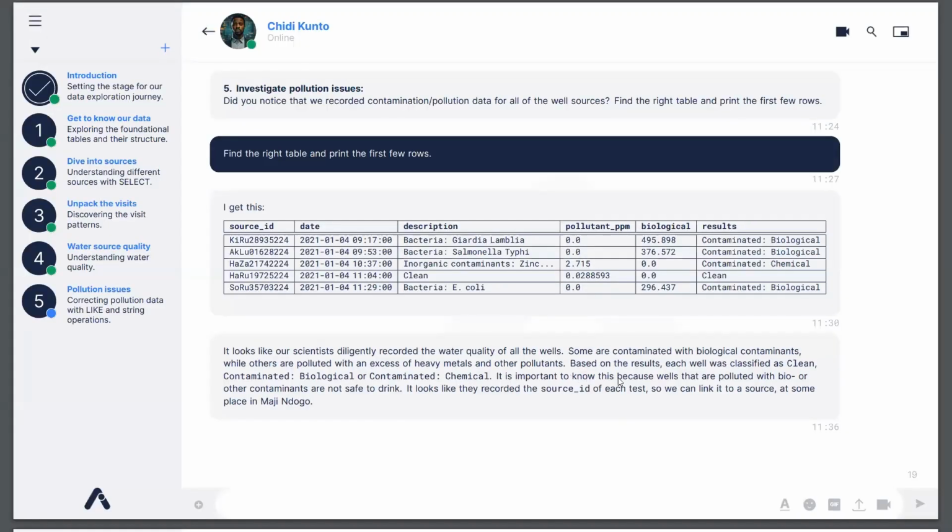It is important to know this because wells that are polluted with bio or other contaminants are not safe to drink. It looks like they recorded a source ID of each test, so we need to link it to a source at some place in Maji Ndongo.